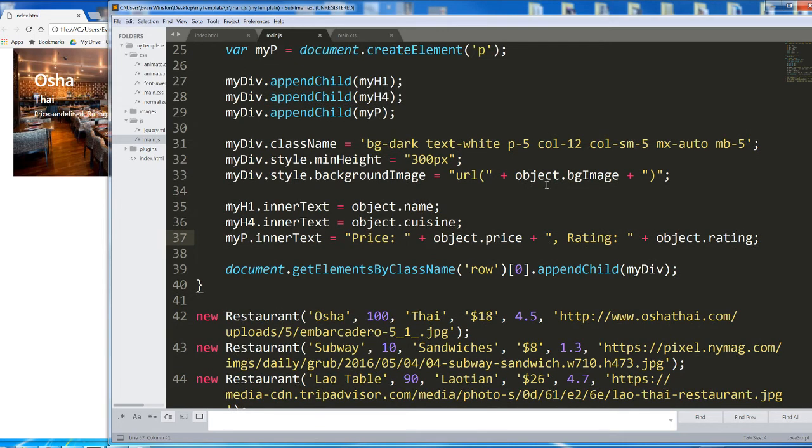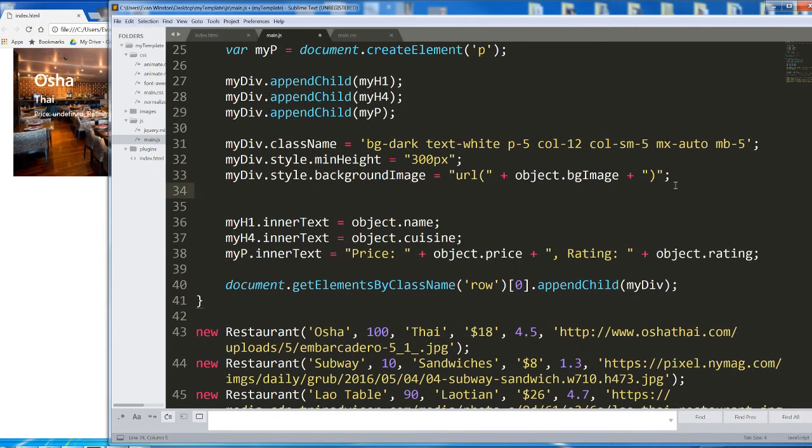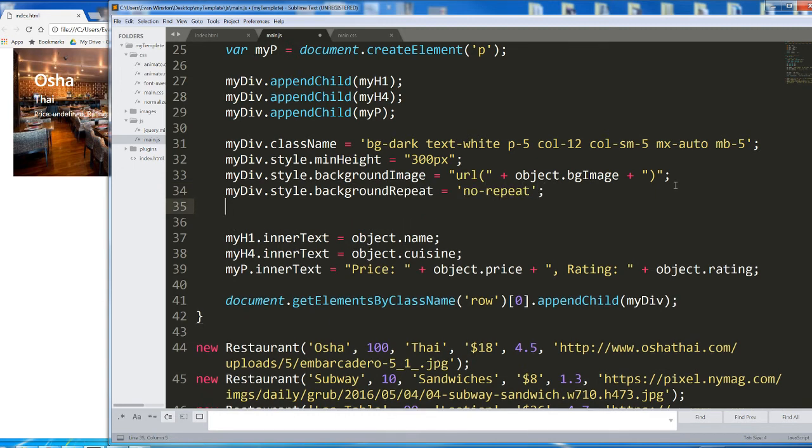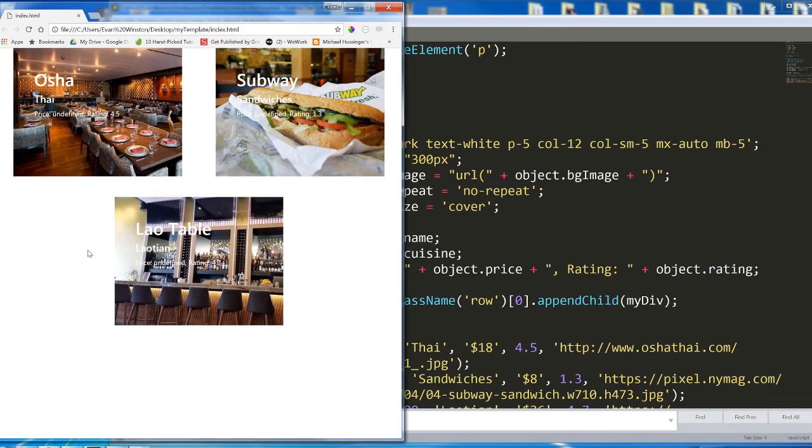One quick one is, I know what I always like to do with my background images is set them to no repeat. And I like to set them to background size of cover. Okay, that made them look a little nicer, and it keeps them from changing their aspect ratio.